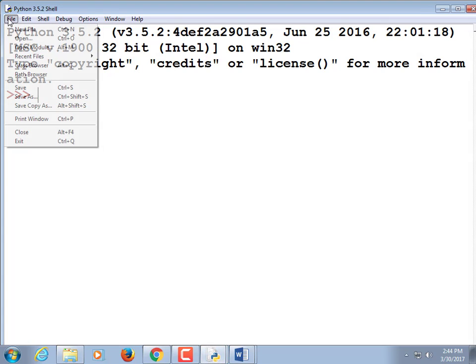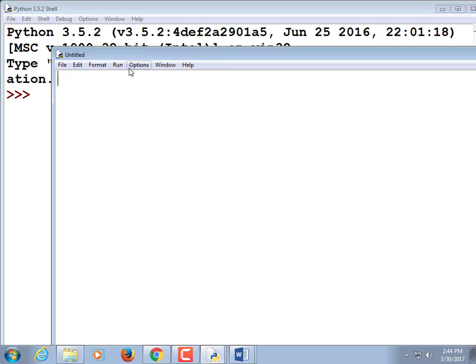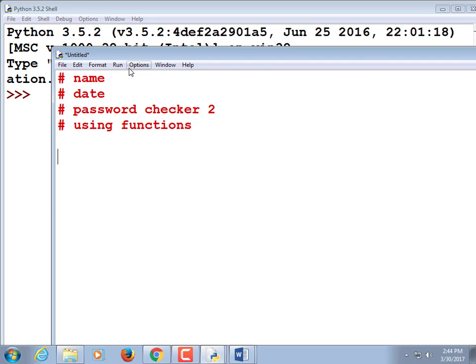So do a file new. Go into IDLE, file new. Name, date, password checker 2, using functions. So what we're going to do is write a function called count spaces and write a function called count specials, stuff like that. The reason we're going to do that is because it's going to make the main part of our program much simpler. There's not going to be a great big for loop with a whole bunch of if statements in it.